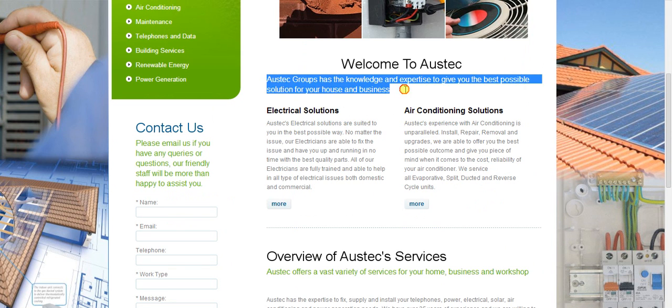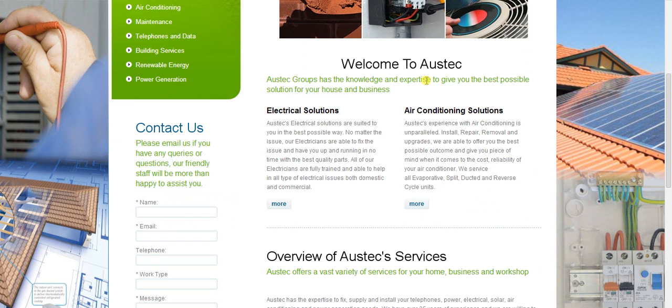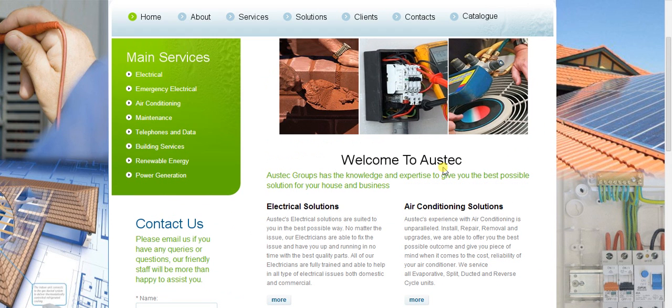This subheading is pretty good. It says what you guys do in response to the customer, talking to the customer. But then the solution for your house and business, it doesn't really answer a specific problem straight away. It's quite general and broad.